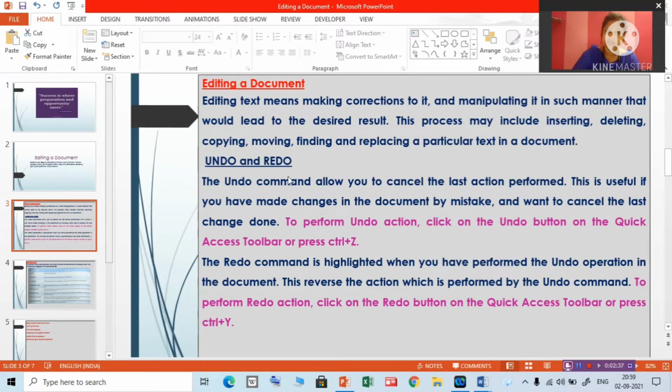Undo and redo. The undo command allows you to cancel the last action performed. Okay, that you know, everybody, undo and redo. This is useful if you have made changes in the document by mistake and want to cancel the last change done. To perform the undo action, click on the undo button on the quick access toolbar or press Ctrl plus Z. You can see here also, this is your undo button where I am moving my mouse.